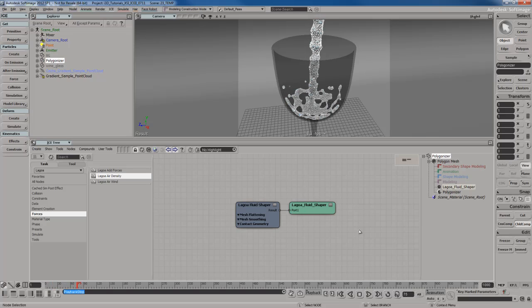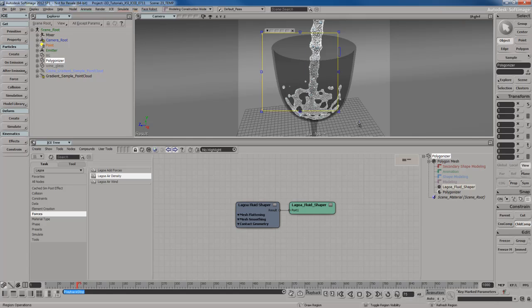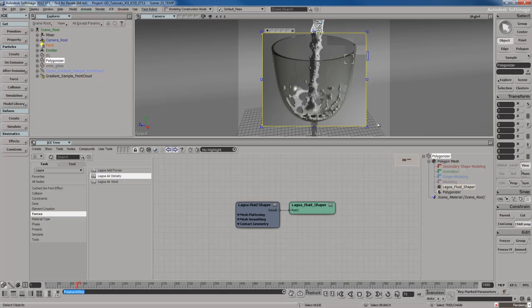The problem we ran into is how in the world do we get the polygonized mesh that represents the fluid to take in the color data from the particles and render out that way, because right now if we render out, we end up with nothing more than a gray mesh that obviously doesn't look very good.